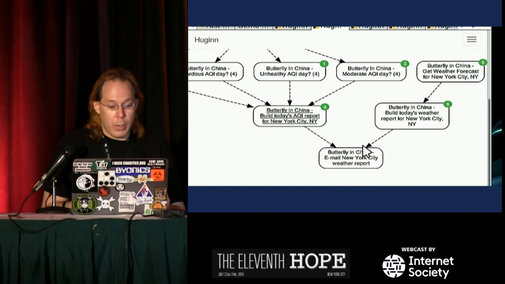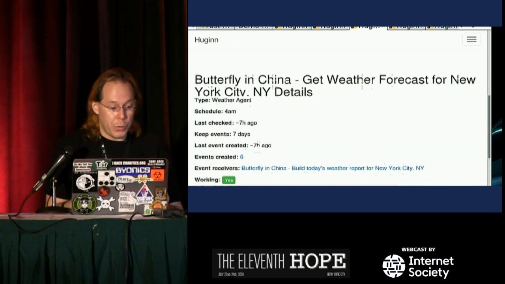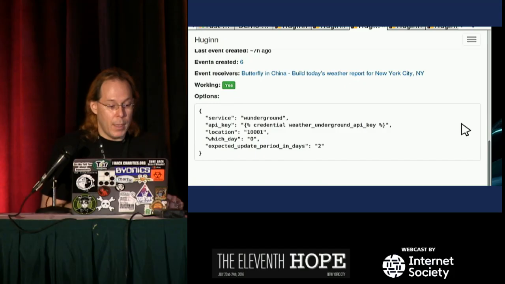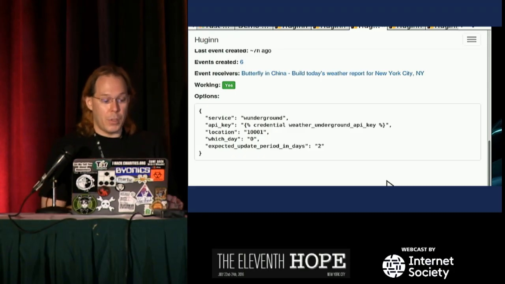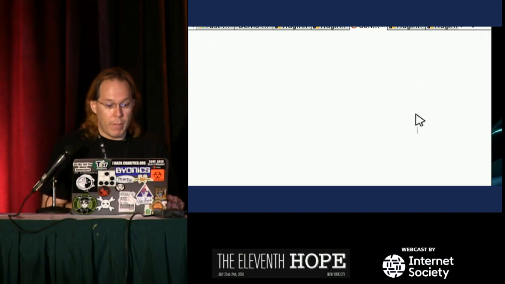And there is another agent sitting over here which only gets weather forecasts. Okay, this is the weather agent. I have an API key for weatherunderground.com, and all it does is contact weatherunderground.com, get a weather forecast for the zip code 10001, expect it to change once every 2 days, and then emit that event, and that event goes to another event formatting agent.